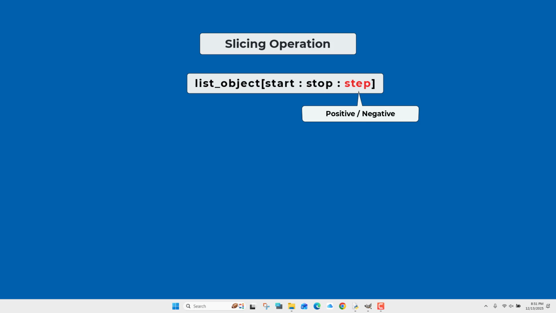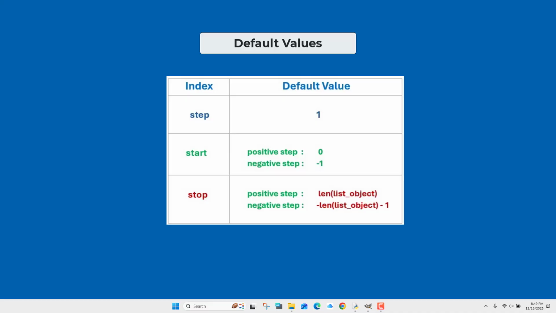All the indexes in the slicing operator are optional. They have the following default values. If step is omitted, the default value is 1 and all elements are included. If start is omitted, the default value is 0 if step is positive, -1 if step is negative. If stop is omitted, the default value is the length of the list object if step is positive. If step is negative, it is minus the length of the list object minus 1.